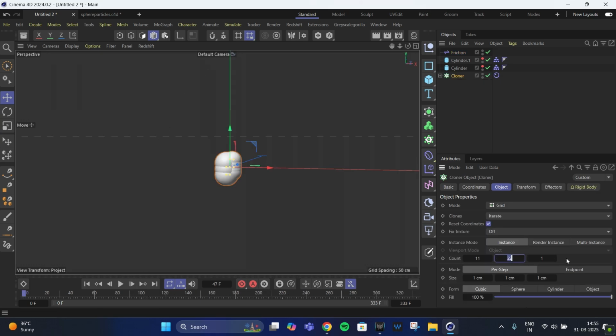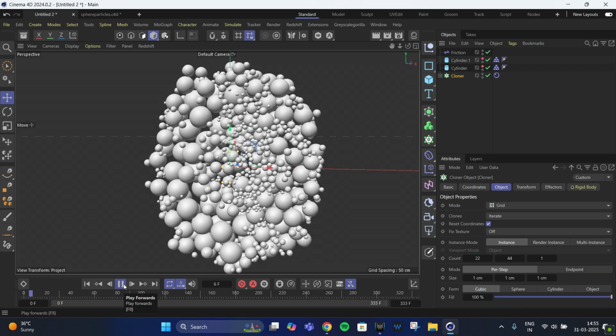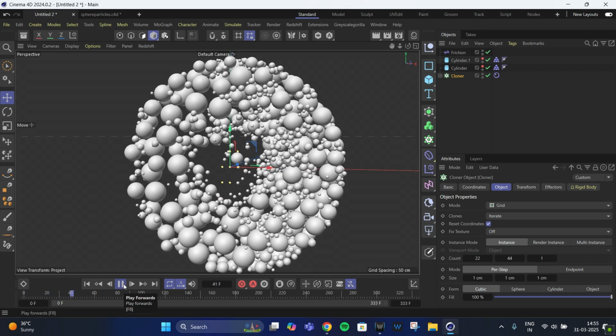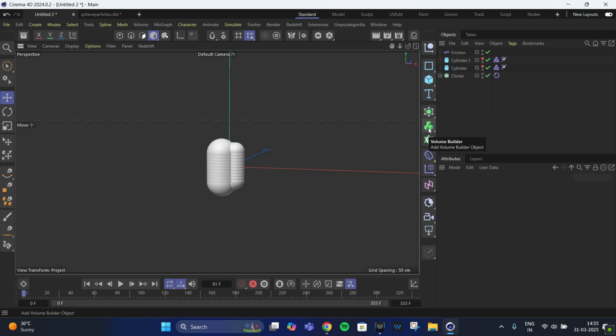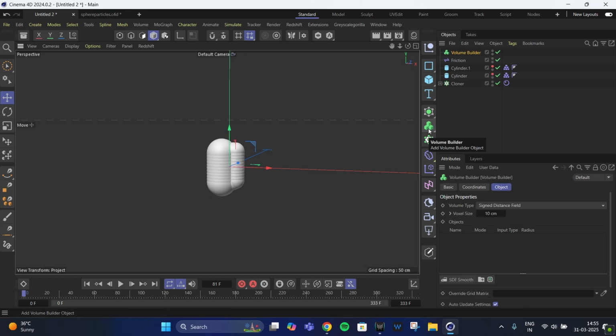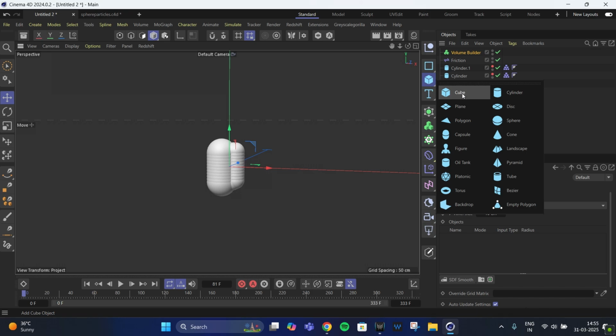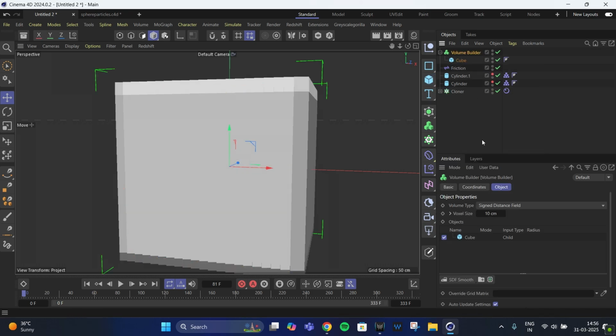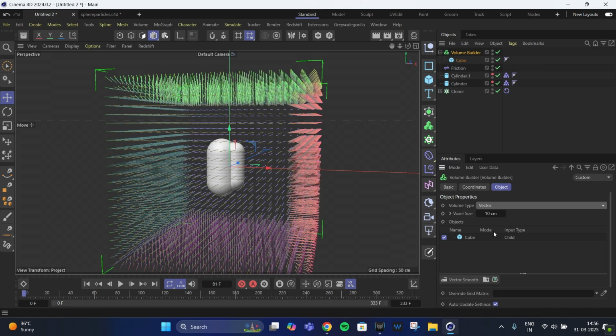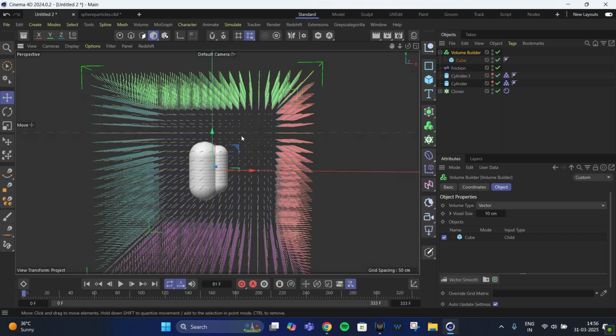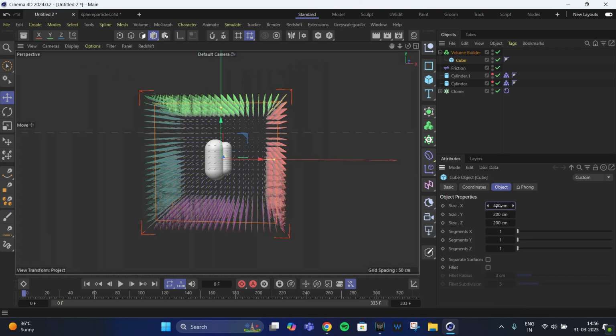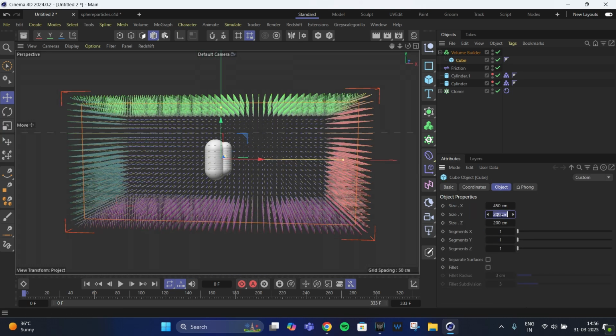I'll increase the number of clones again. Just enjoy the process. Now I'll start creating the vector field required to use with the field force. Create a volume builder and put a cube as a child of it. Change the volume type to vector. This will create a vector field. Change the cube parameters so that it encompasses the whole thing.